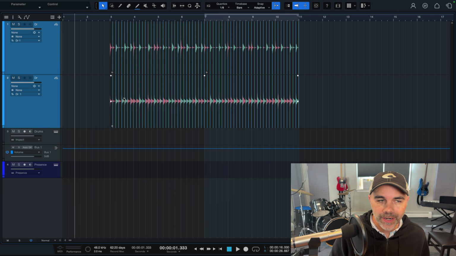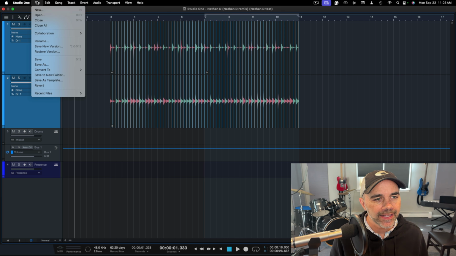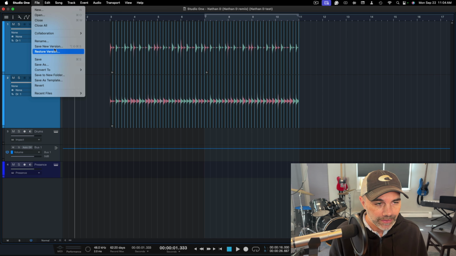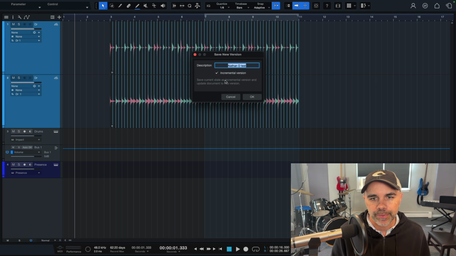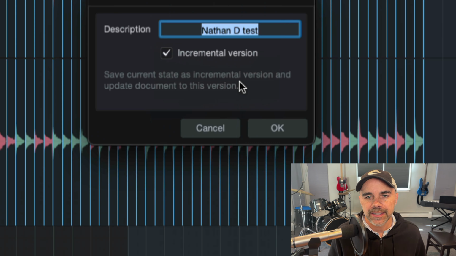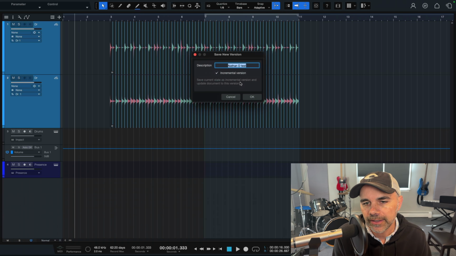Step 2, and this is where I made the mistake, is what is the difference between save as, if you go over here to file, you have save new version, you have save as, and then you also have save to new folder. So there are 3 slight variations of what this all is. Save a new version, if I click on that, it brings me to this. It's going to save a new version of that song within your existing folder that we saw initially.